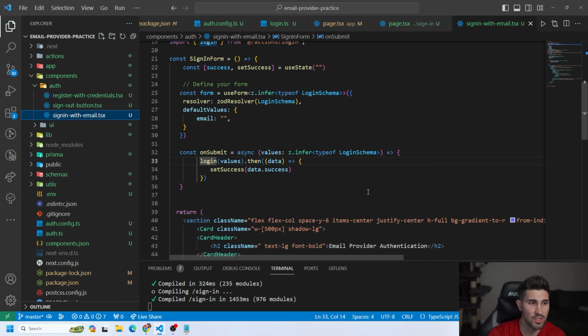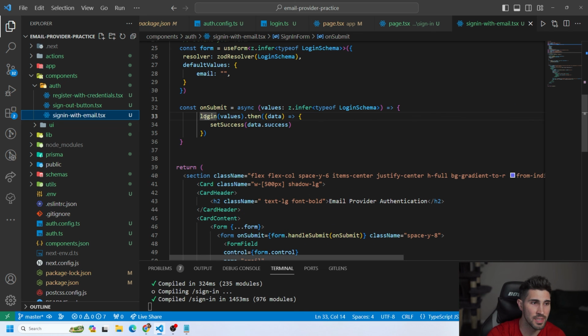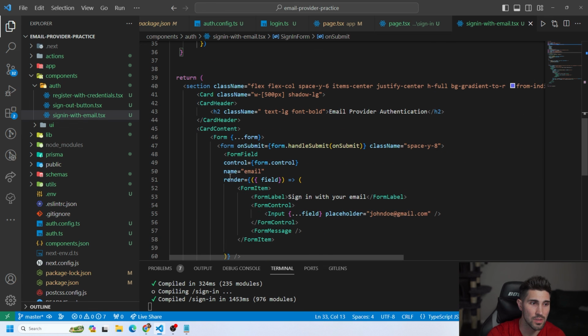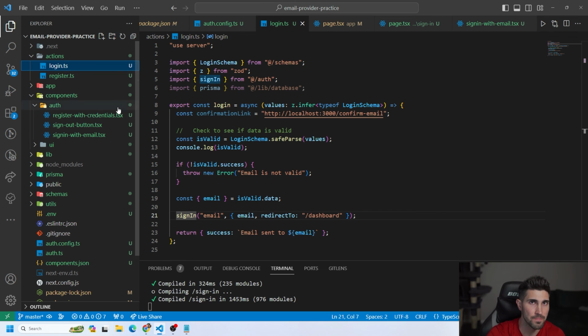And what I'm doing here is I have a form, as you can see here. And what the form is doing is calling a server action called login. So you have the form here, and as you can see, onSubmit is form.handleSubmit, and it's calling the onSubmit function, which is here. And then I have a server action called login. So we're sending all the values to the login server action. And then this login server action checks the data again, pretty much.